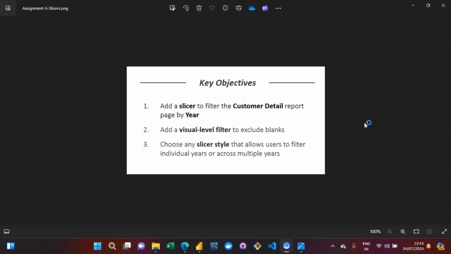Then the third key objective is asking us that we can choose any slicer style that allows users to filter individual years or across multiple years. For this option, we will be looking into how we can come up with choosing these multiple years, right? So let us meet in the next video with the solution walkthrough of all of these key objectives. It is not exactly too difficult. You will be able to solve it easily if you have watched our previous video, right? So let us meet in the next video with the solution walkthrough of these key objectives. And that would be all regarding the fifth assignment with respect to our slicers. So thank you.